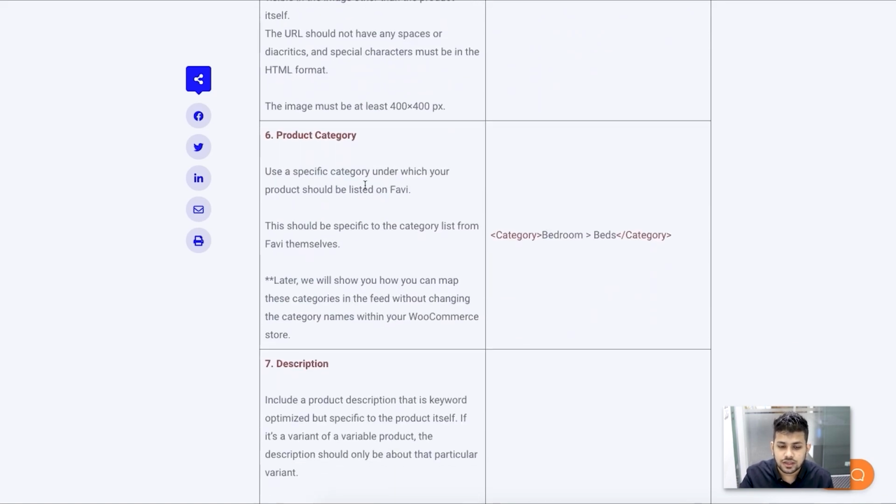Then comes the product category. Now this is basically a category that you need to submit according to Favi's mandatory category list. Favi has their own category list from which you need to submit the category for each of your products. Now don't worry, you don't have to change your categories in your WooCommerce store to achieve this. I'll show you how you can do that using one of the features in the plugin I'm going to use, which is called category mapping.